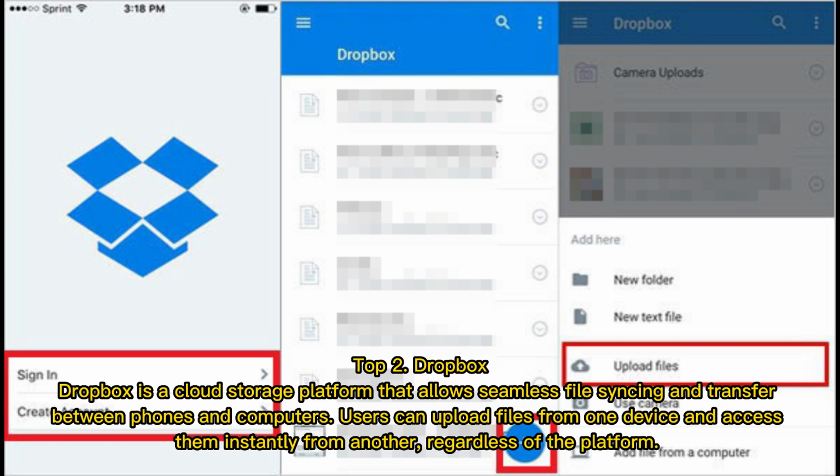Top 2. Dropbox. Dropbox is a cloud storage platform that allows seamless file syncing and transfer between phones and computers. Users can upload files from one device and access them instantly from another, regardless of the platform.